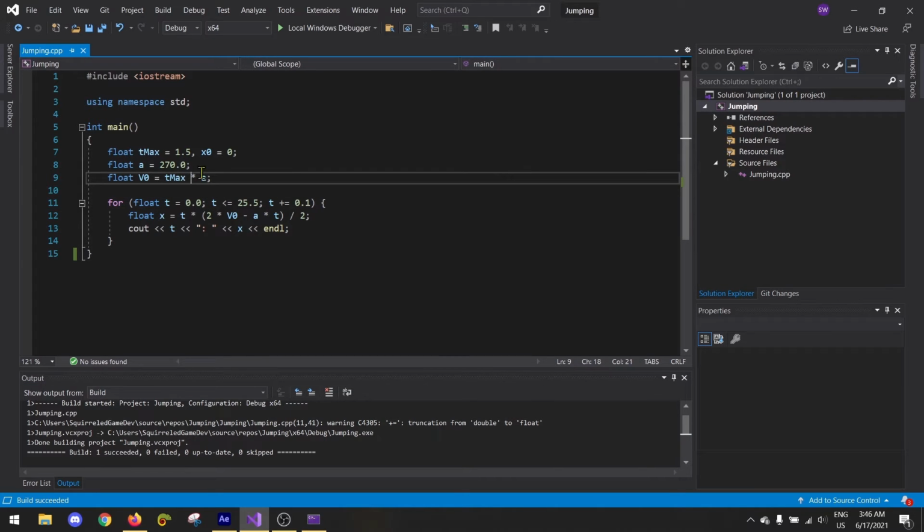Okay, that's enough of the theory. We need to make our jumping squirrel.